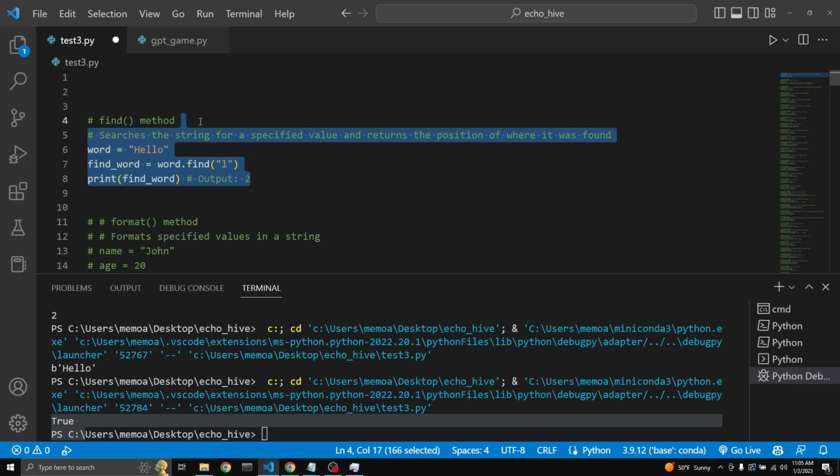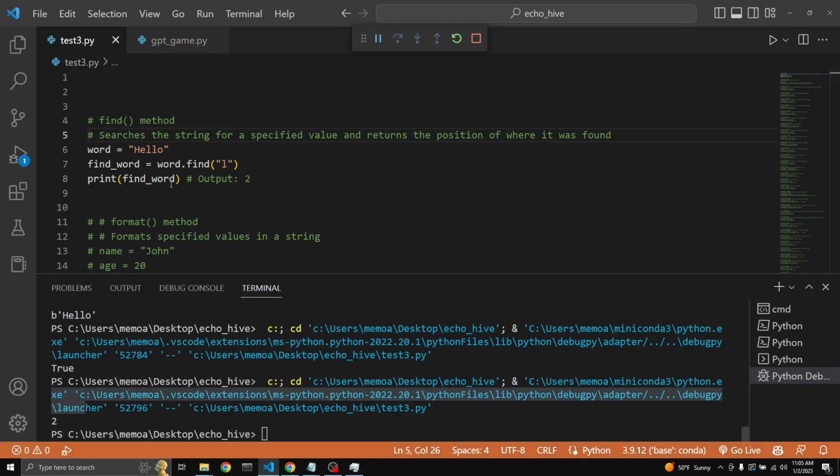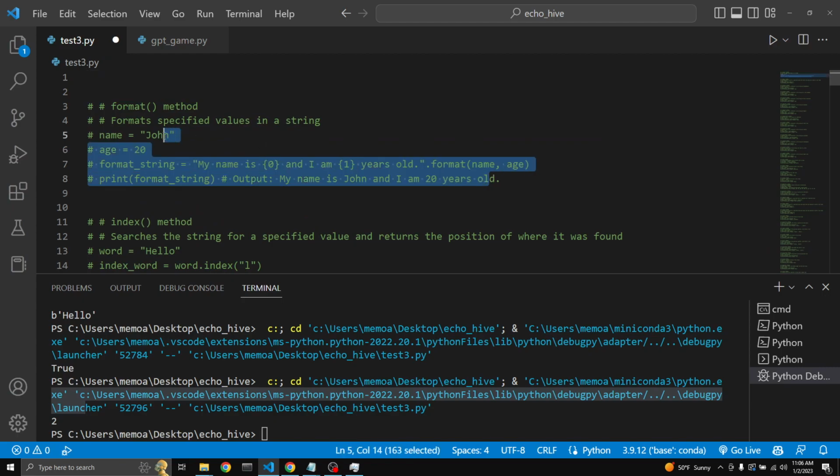Find method searches the string for a specified value and returns the position of where it was found. Okay, L, it's going to look for L. And it's in the second position, 0, 1, 2. There is another one in the third position, third index, but it's just finding the first one. Pretty cool.